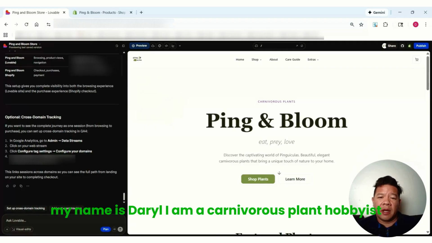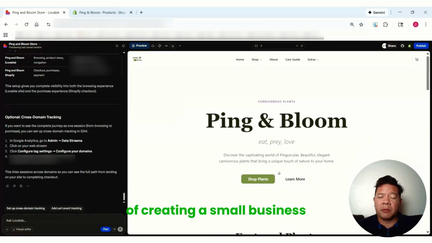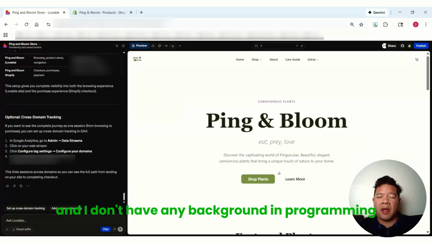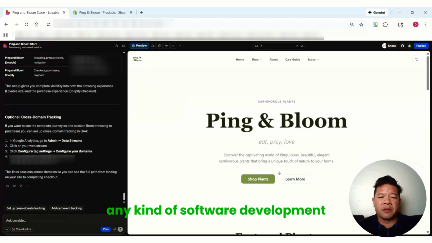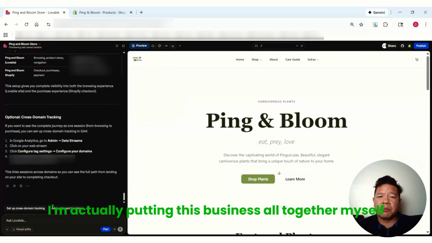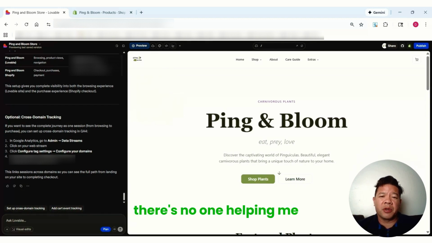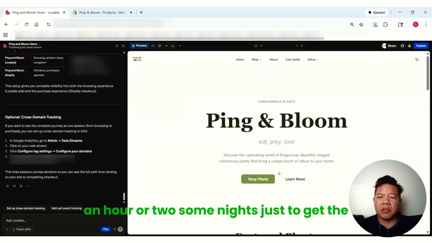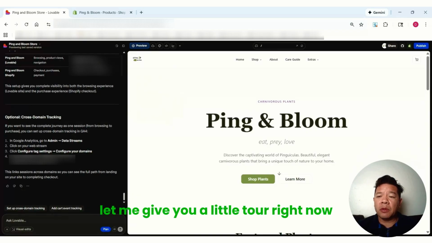My name is Daryl. I am a carnivorous plant hobbyist creating a small business. I don't have any background in programming, any kind of software development. I'm actually putting this business all together myself. There's no one helping me. It's just me. As you can tell, I'm just here in my house on my couch, just doing the work, usually at night when I have some downtime. I would say about an hour or two some nights just to get some of the work done. Let me give you a little tour.